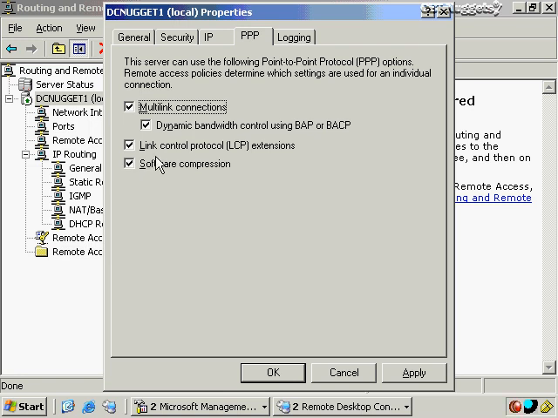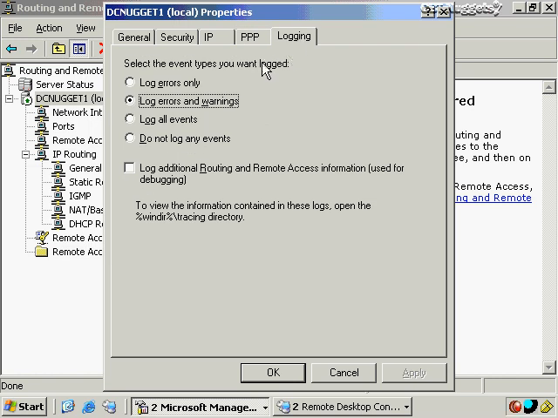And then on the logging tab, you see some self-explanatory items that you can see what you want to have logged, and you can also go to additional logging for RRAS information for debugging purposes, but that's extremely verbose information, so make sure that you only do that if you really need to. And then the actual logs themselves are in the Windows tracing subdirectory.